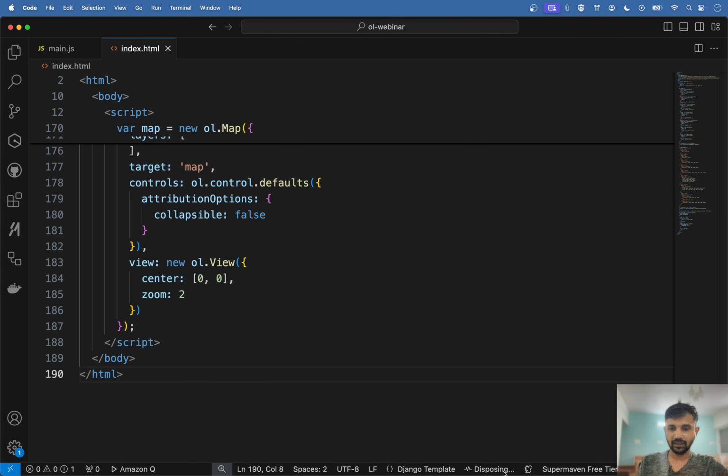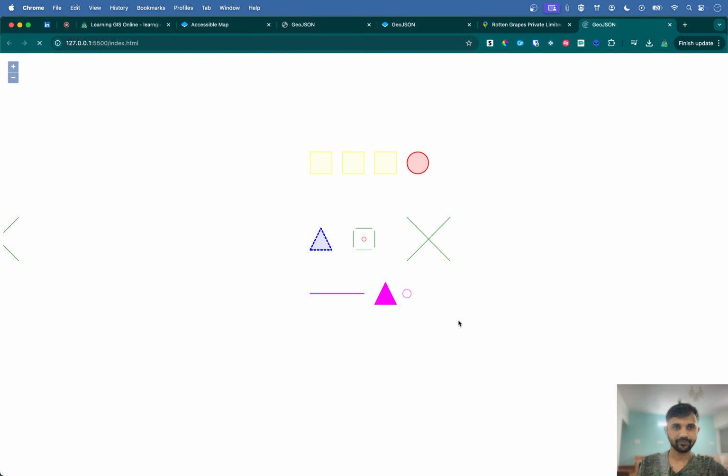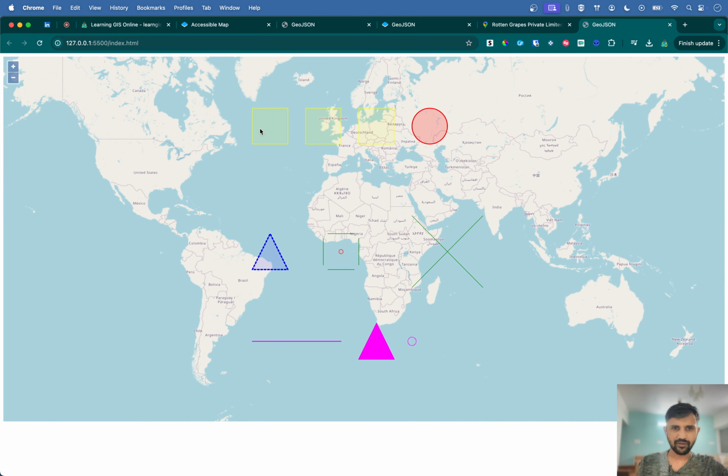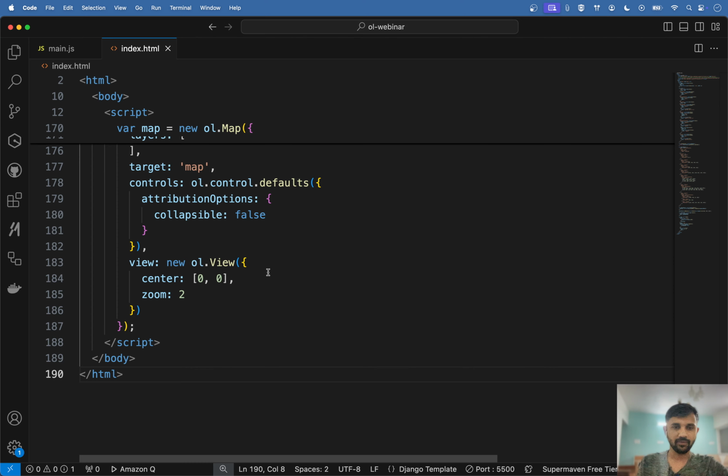Now let me start my server one more time. And now you can see that we have this bunch of features on our map. So where are we getting these features from? Let's have a look at that.